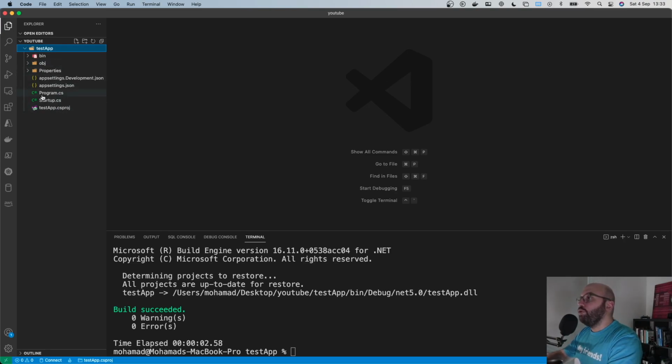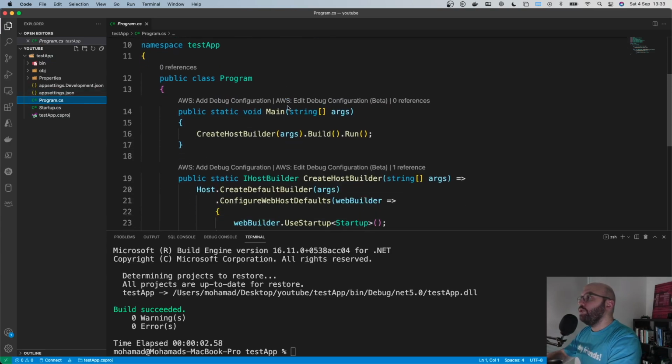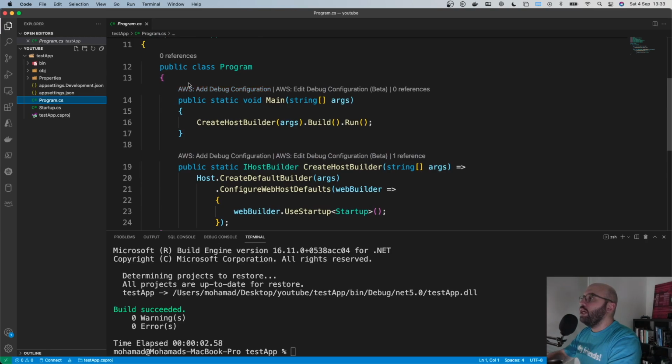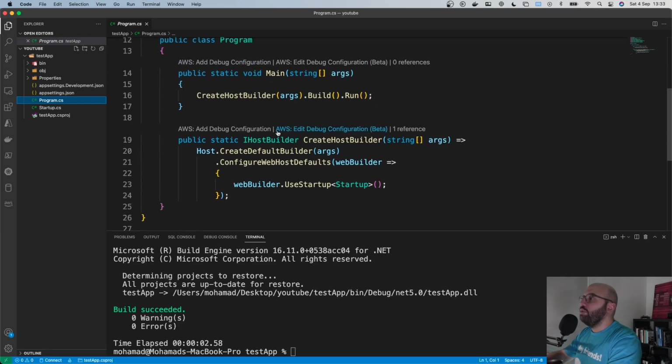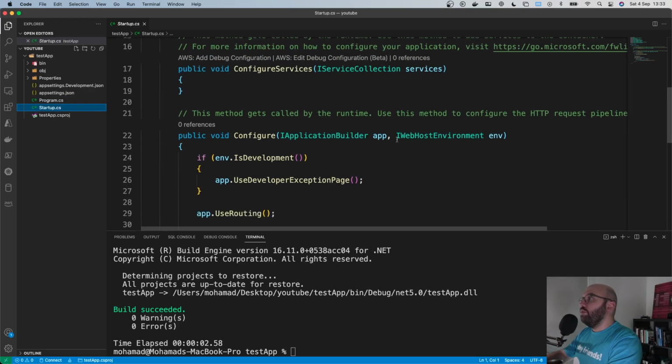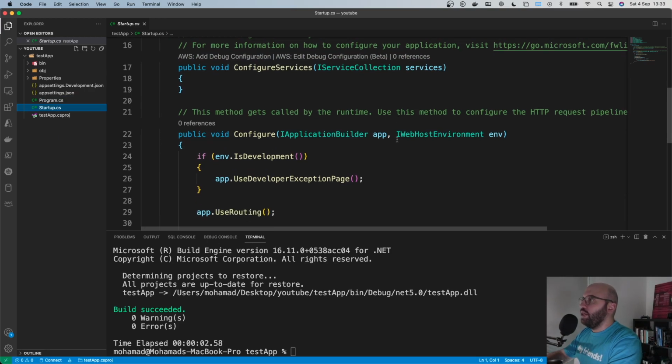So let's open our program class first, and inside our program class, what we can see here is basically we are calling the ASP.NET application, and basically what we're doing is we are bootstrapping the startup class in order for us to configure our ASP.NET application. So let us see the startup class. If we open it, the startup class is very simple. Basically we have two methods inside our startup class. The first one is configure services, and the other one is configure.